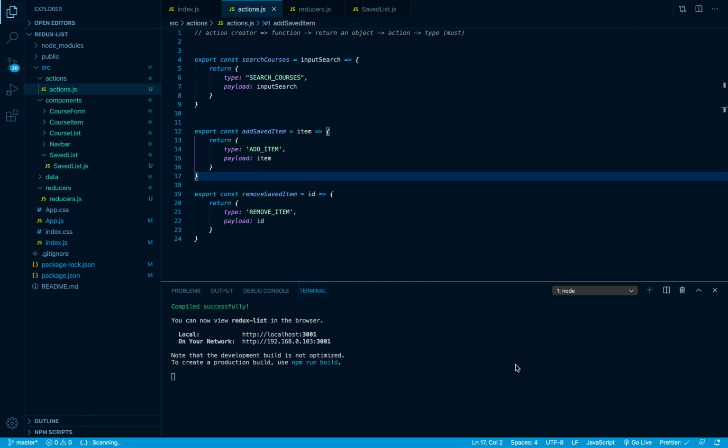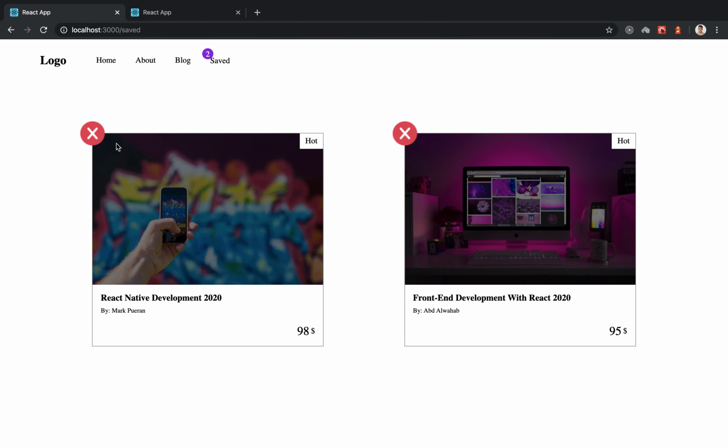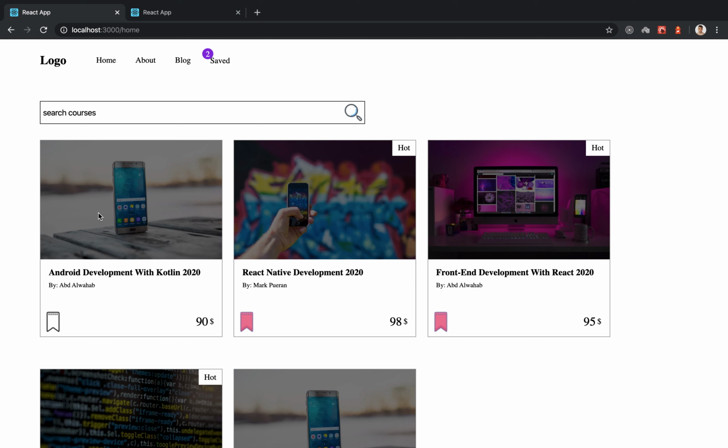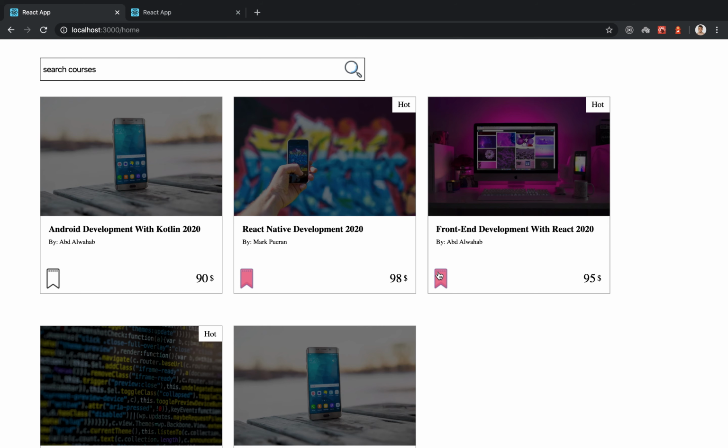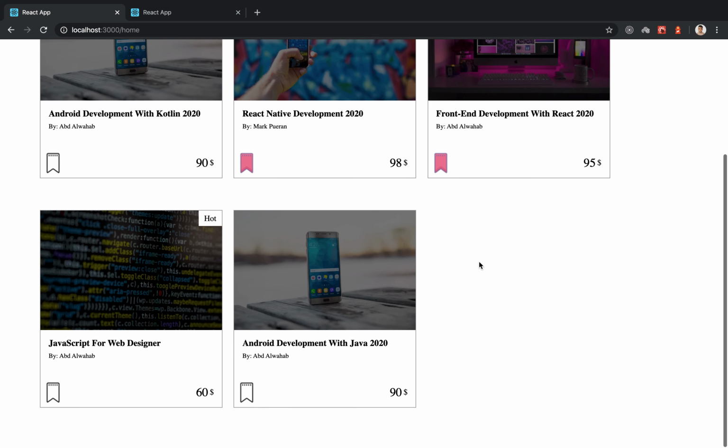Alright my friends, so in the last video we have created our actions and it's time for us to use them. So here if I open the application, the final result, you will see that we are displaying this bookmark item or icon, and we are displaying it not in the course list. We are displaying it on each course item. I mean this icon that we are going to use to fire the add item action. So we are gonna add it on the course item because here we can see it on all the courses.